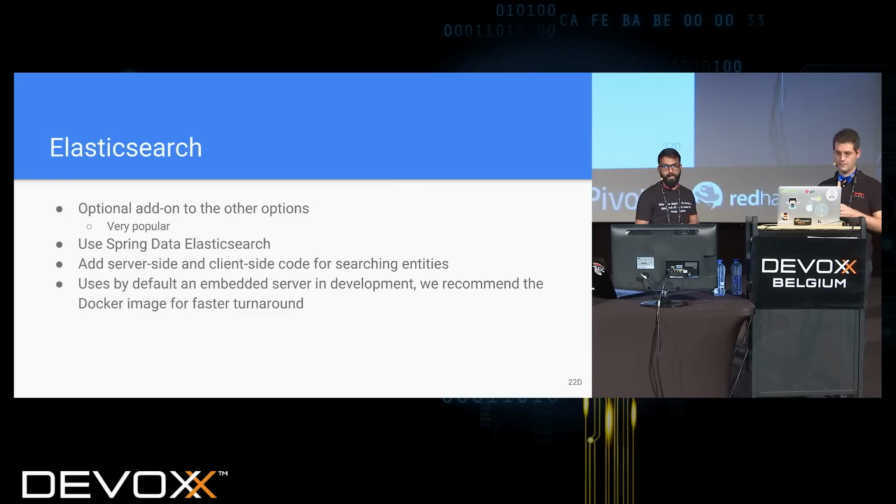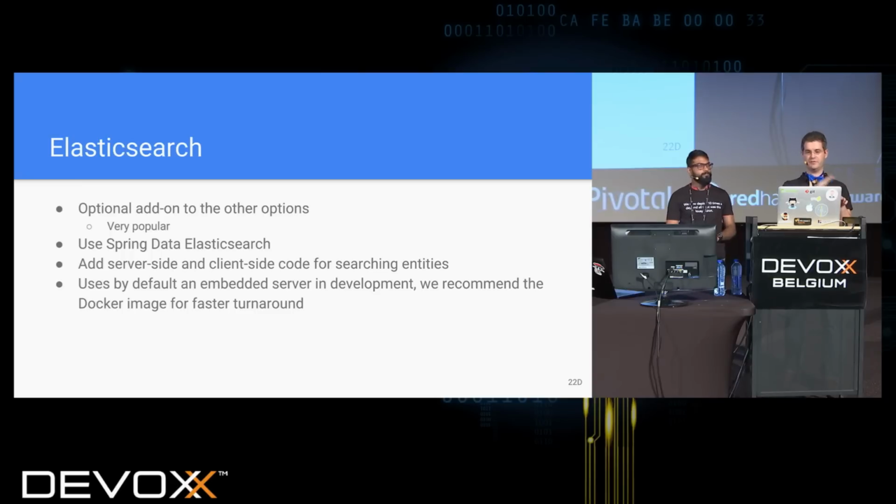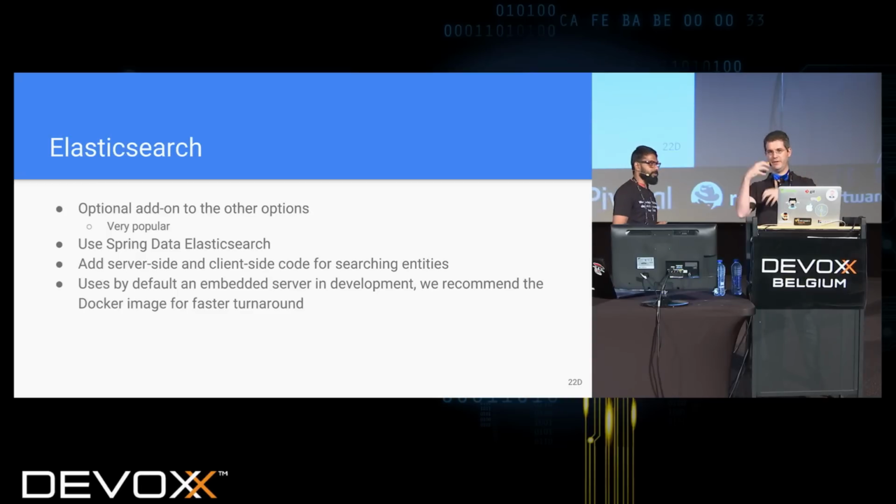We use a default embedded server in development. We recommend a Docker image for production, which we generate as well. Oh, and by the way, it's an option on top of the others. So you can have MySQL with Elasticsearch, or MongoDB and Elasticsearch. Yes, you can mix and match. And that's where you start to see that what we generate is quite complex sometimes.